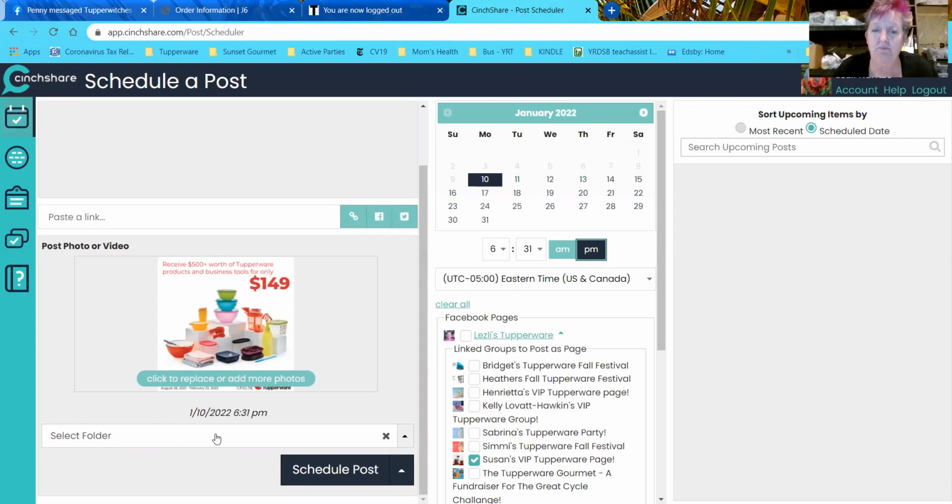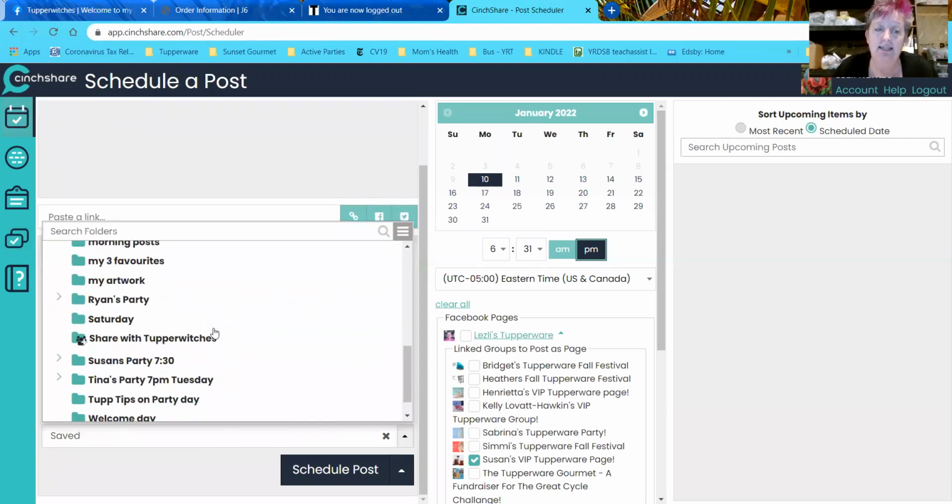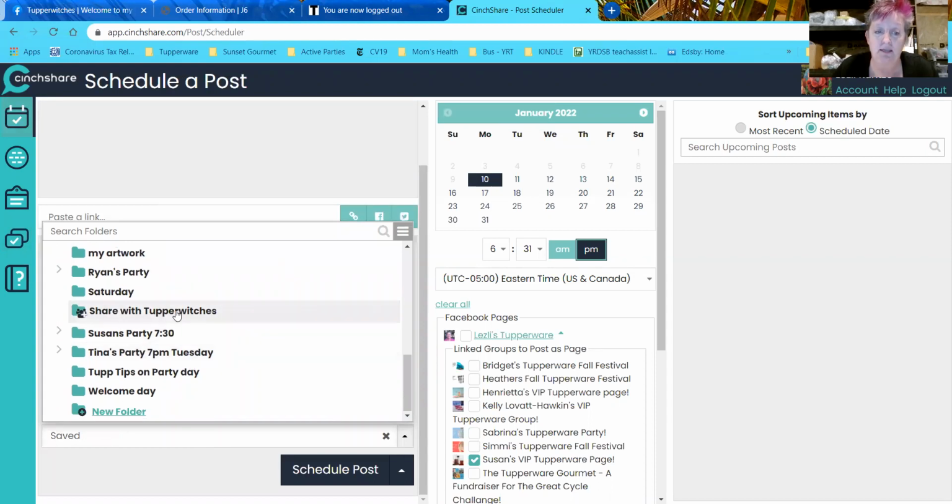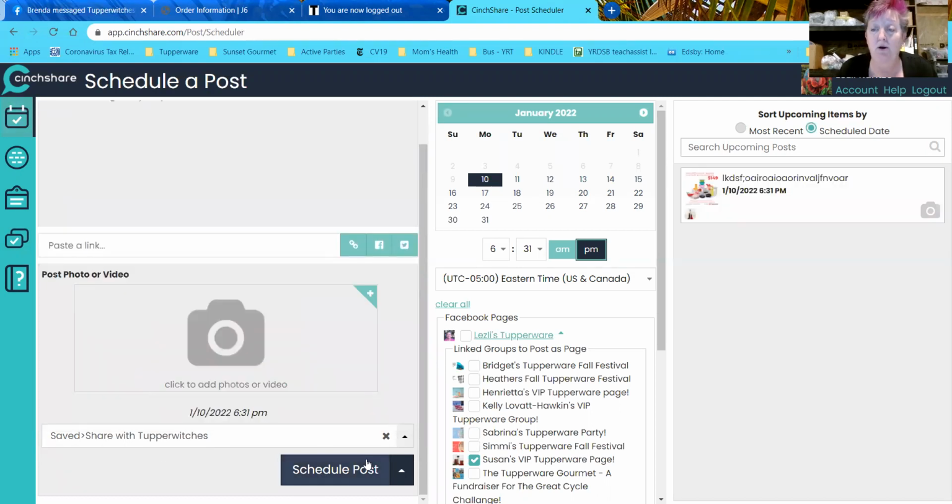I don't even select a folder normally, but this is the key for you: you need to select a folder. This is where it saves it. I save it in the share with Tupper Witches folder, and now I can go through and schedule my post. What that means is that as all of these posts are saved into the share with Tupper Witches folder, all of us can access them. Within the folder, you can also create more folders so that they're subdivided down, so you get to organize it. Much like TOTL, they have the main folder that we can work into, and then a variety of subfolders. So that's how you can create these shared folders.